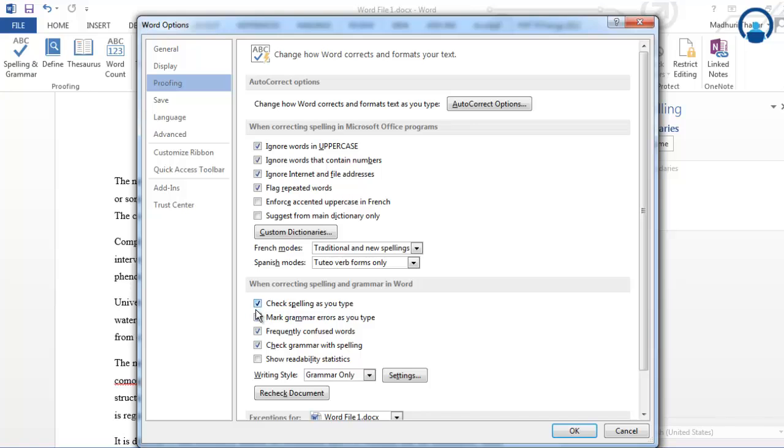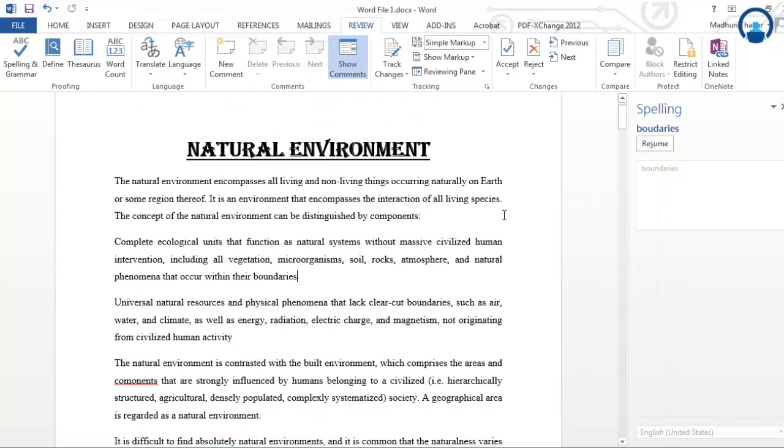If it's not ticked, or if it's unchecked, even if you make a mistake in your document or page, it will not correct it and will keep it as it is, however you have typed it. So if you want proper use of English and proper spellings, you need to see that all these check boxes are ticked, and you'll see the changes accordingly in the Microsoft Word document. So this is the spelling and grammar feature in Microsoft Word 2013.